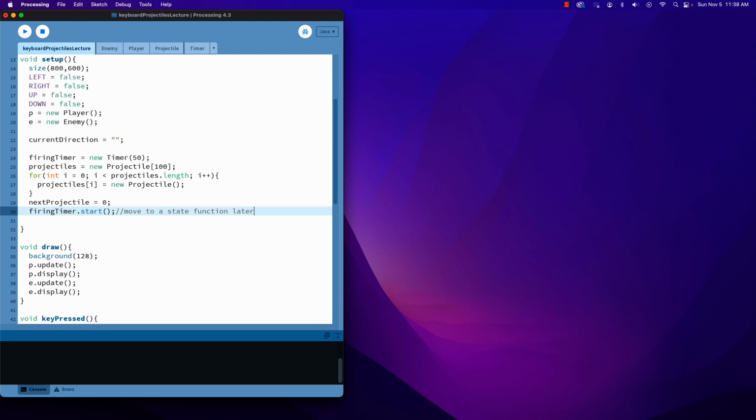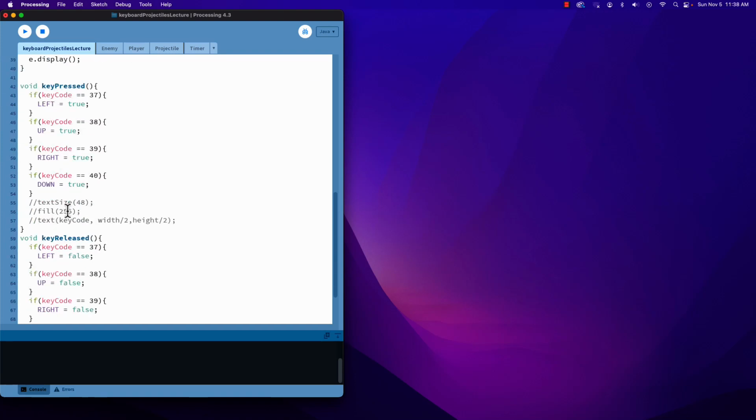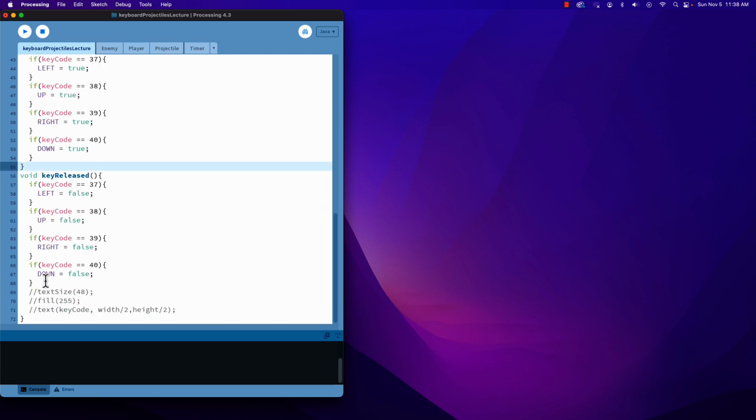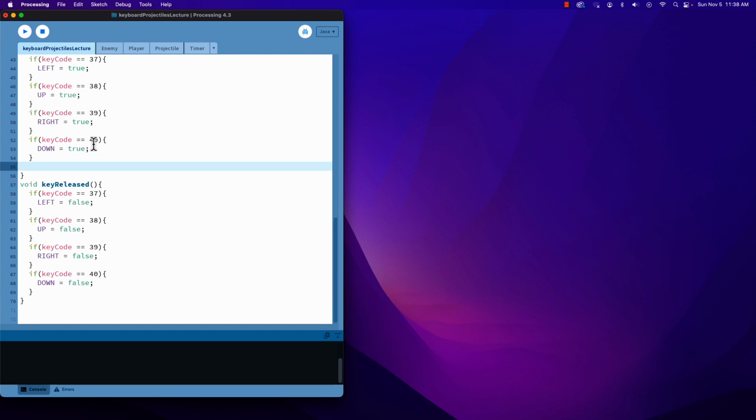Okay, so we've got that set up. We've added in our new variables. Now what we need to do with those variables is add some stuff in on our key pressed and our key released. So I'm just going to get rid of this extra code here. We're not using that anymore. I'm just cleaning house a little bit. So we have our key up and key down, all that fun stuff.